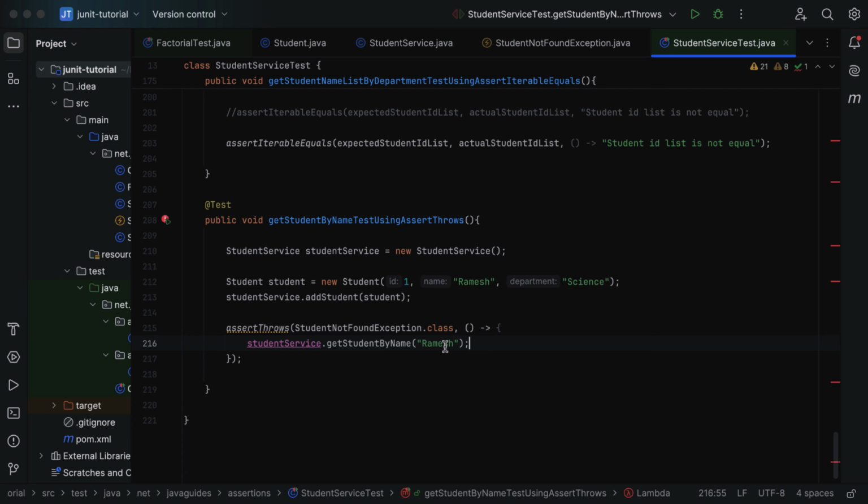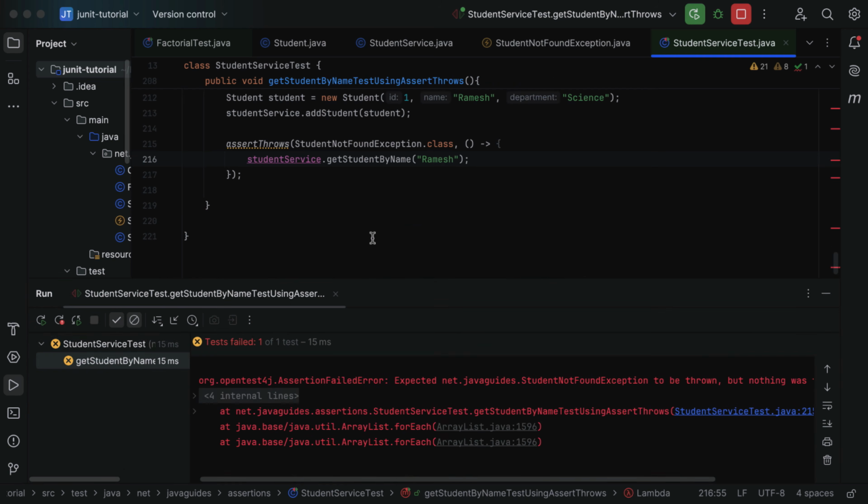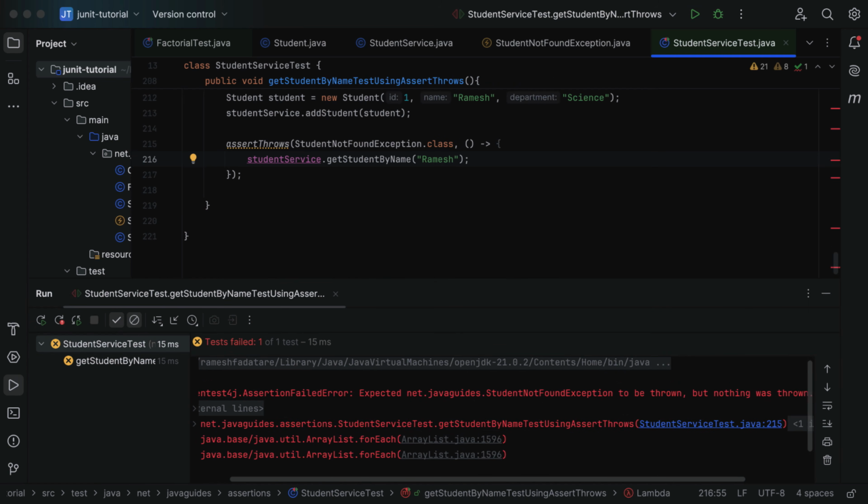And here we are passing the student name Ramesh, and the student with the name Ramesh already exists in the list. So this get student by name doesn't throw the student not found exception. Hence, if I run this test case, this will fail because the student Ramesh already exists in the students list. For example, if I run the test case, you can see the test failed because the student not found exception is not thrown by this method.